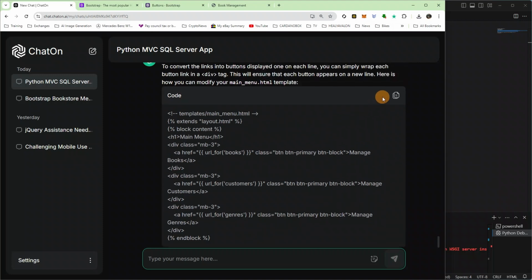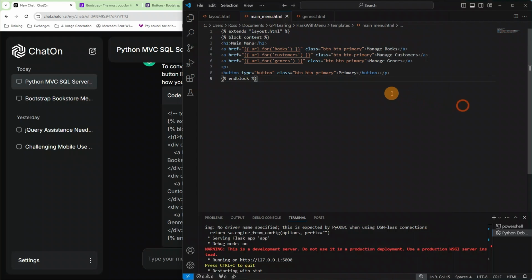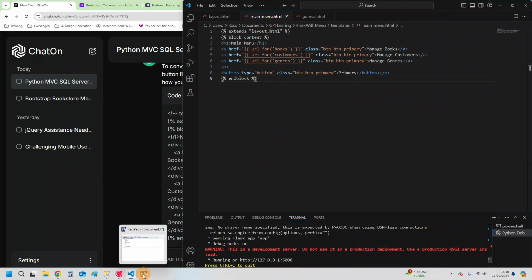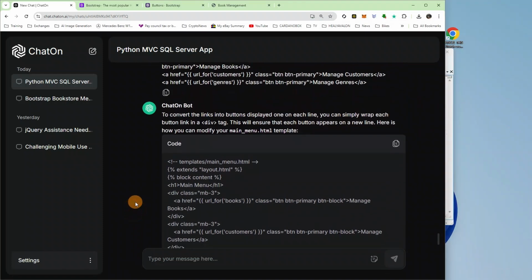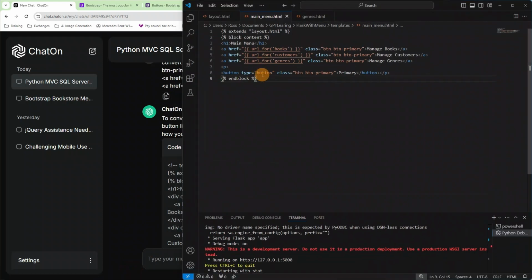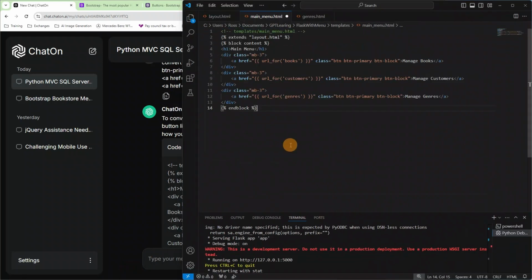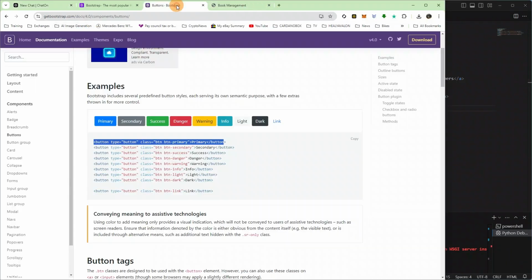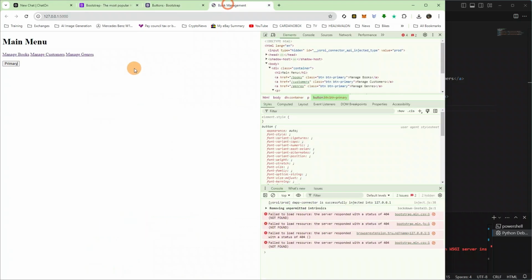Okay, let's try that. Copy it. Throw that into our main menu and see what happens. Main menu, we'll put that in instead. What's it actually want? It's the whole thing it's giving me, in a block. I can just paste the whole thing in, replace the whole page, save it. And we will go back to buttons, Bootstrap. We'll go back to book management. There we are. Refresh that.